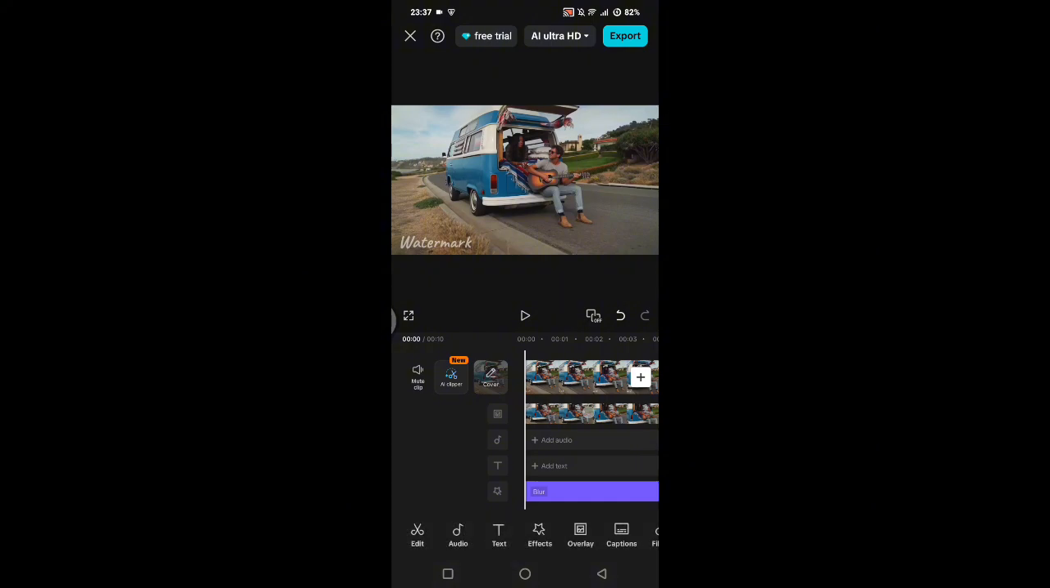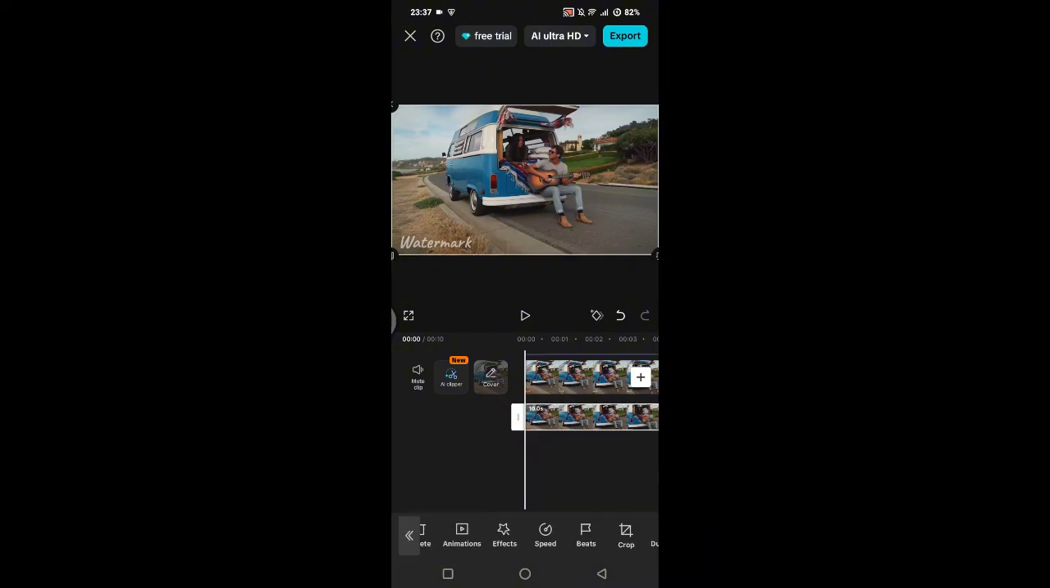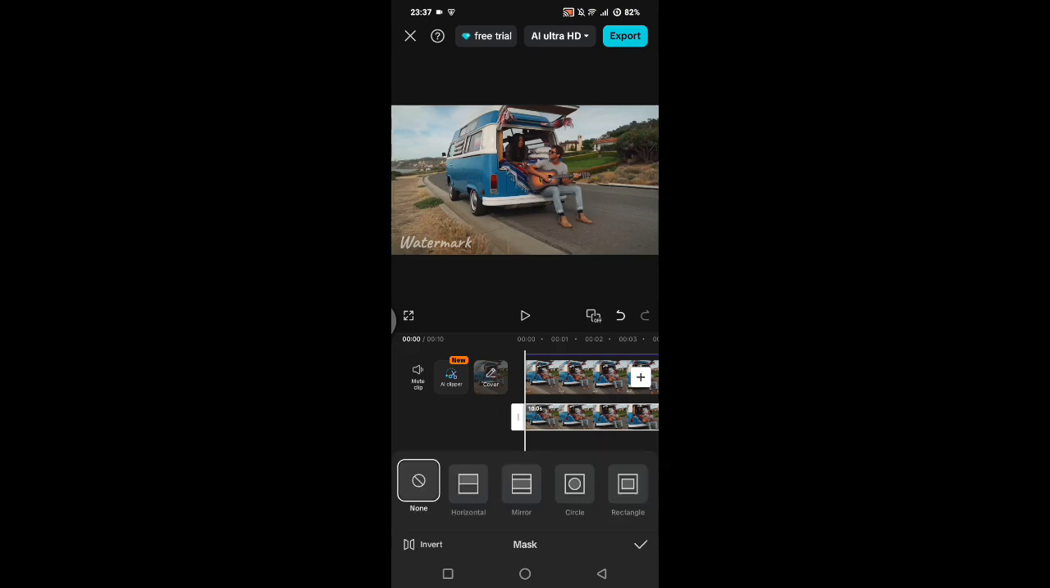Okay, now you can just click on the overlay and find the masking tool. So swipe until you find mask. Choose the rectangle option and go to where the watermark is. Position the masking on the watermark like this.